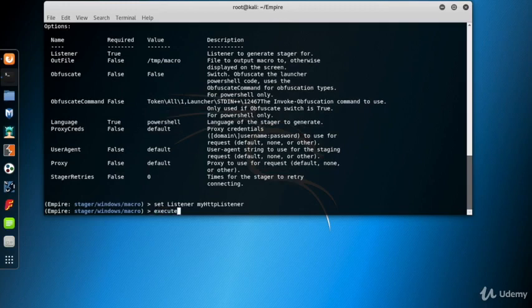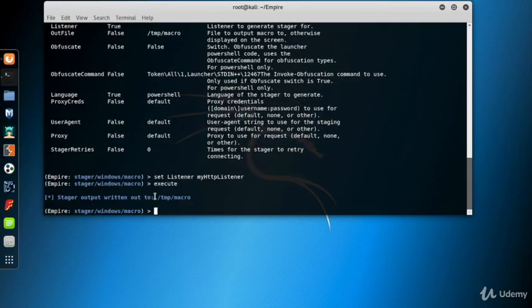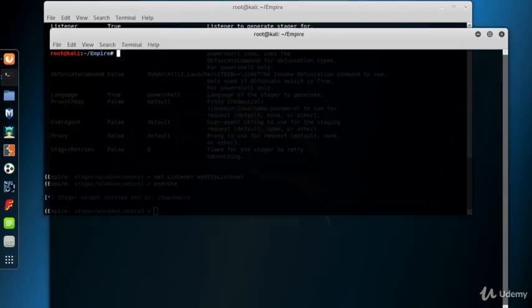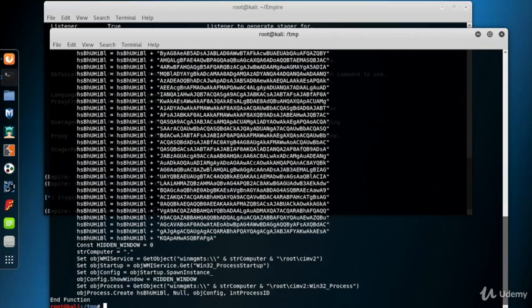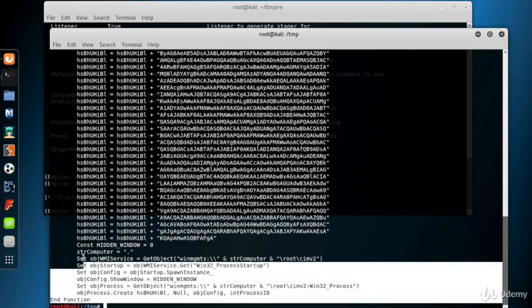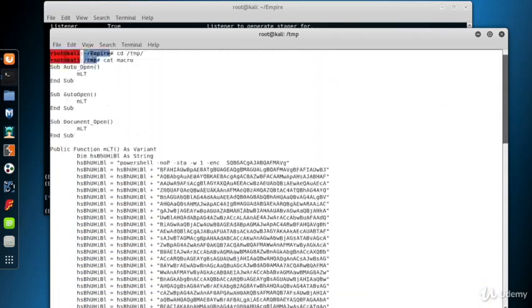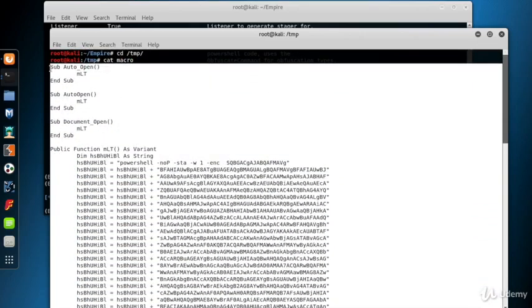Run the execute command to generate the macro. The macro is generated in the temp folder, TMP folder, with the name of macro. Let's go to the temp folder and look at the file using the cat Linux command. Select and copy the macro code. Now it's time to create the malicious Office file using this macro code.